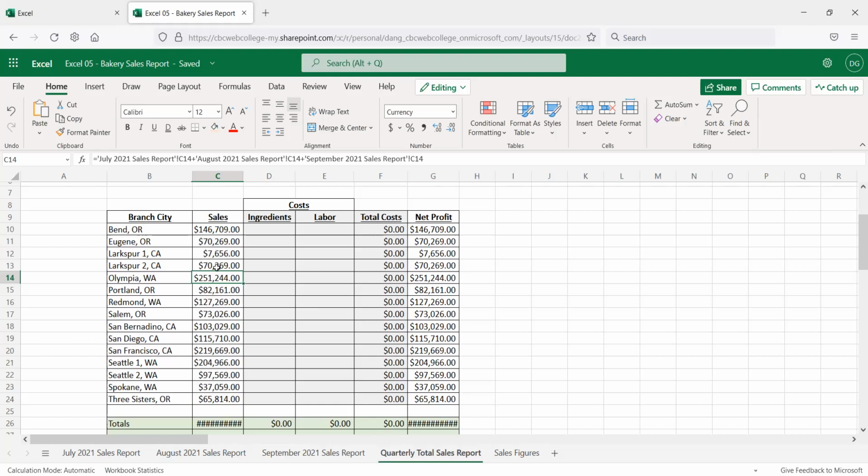All right. So this is called 3D formulas, meaning, we've been using 2 dimensions, the columns and the rows, but this way we're going outside of them to go into other tabs. So for ingredients, we want to do the same thing.